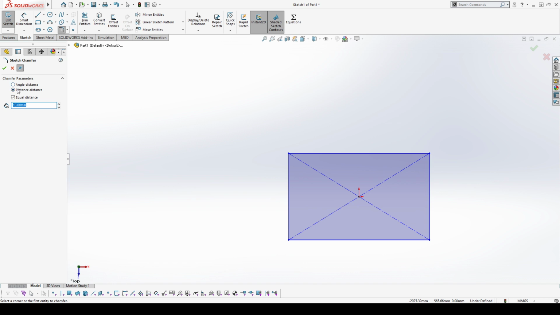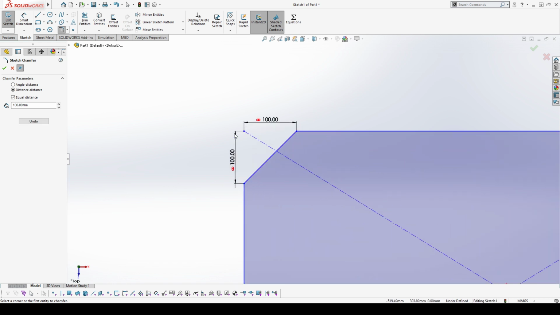And then I have a couple options here. Distance basically says, from that corner, how far in do I go? Most commonly, you'll have an equal distance. So in this case, let's bump this up to 100 millimeters so I can see that. Boom, just like that, 100 from each, and it's linked together.